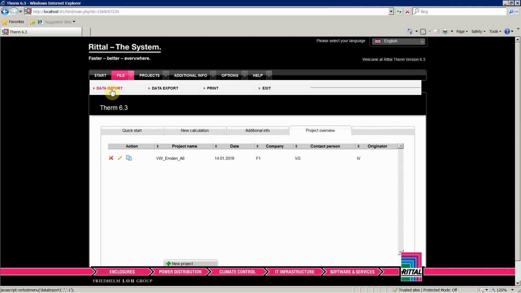over here. Data import and export, so you can export your heat loss database and your projects, and you can also import them back. Let's say you work with a team member, so he created some calculations, and then you want to exchange the data. This is how you do it.